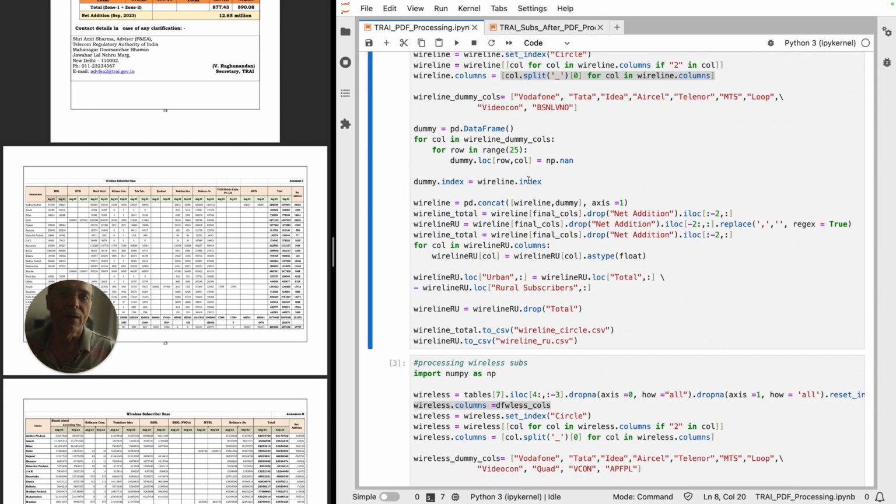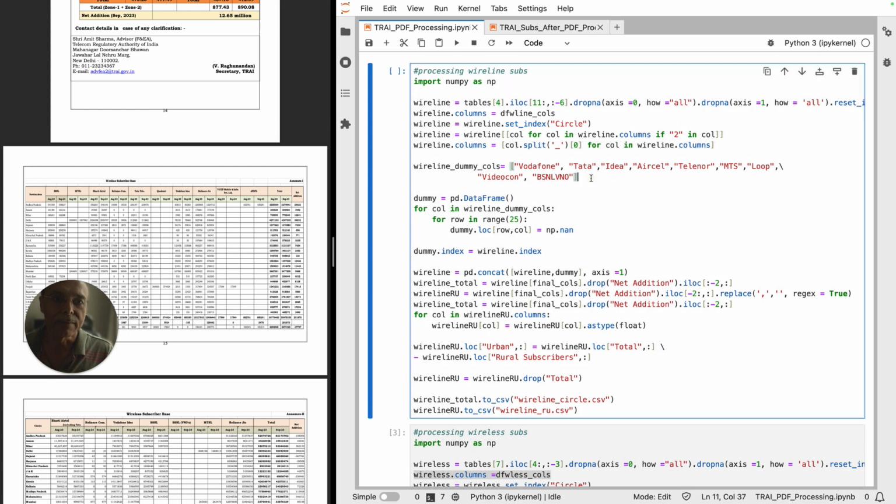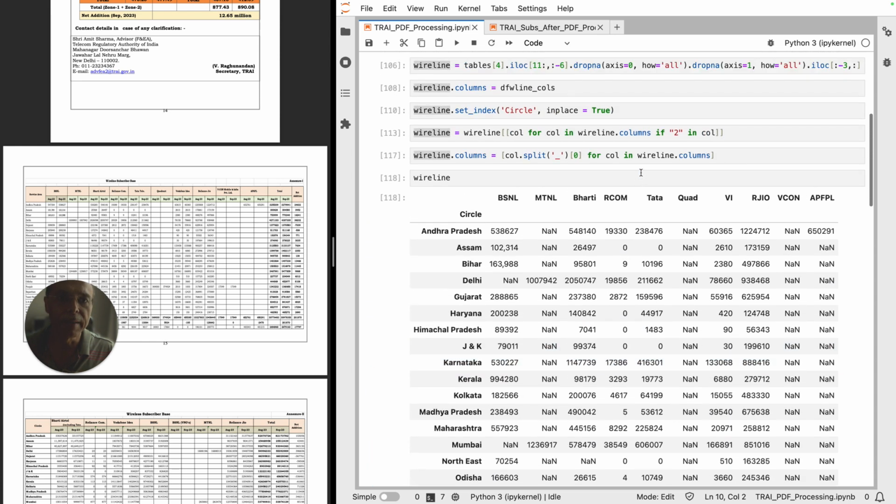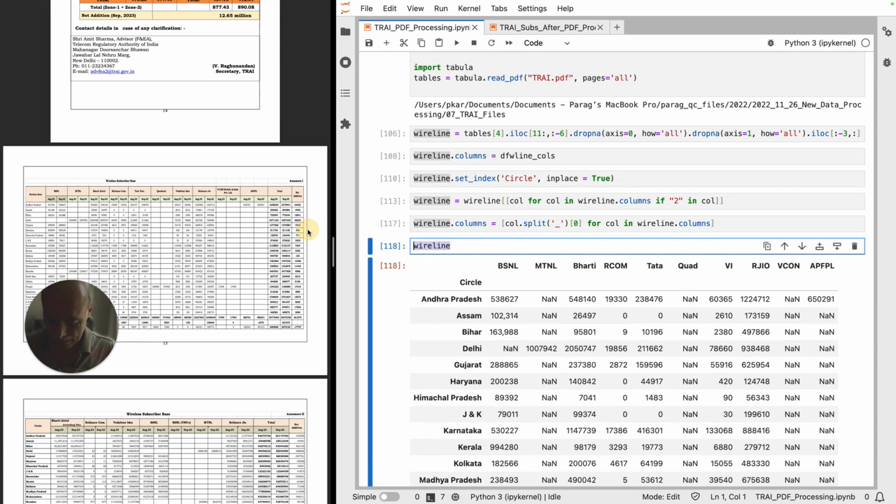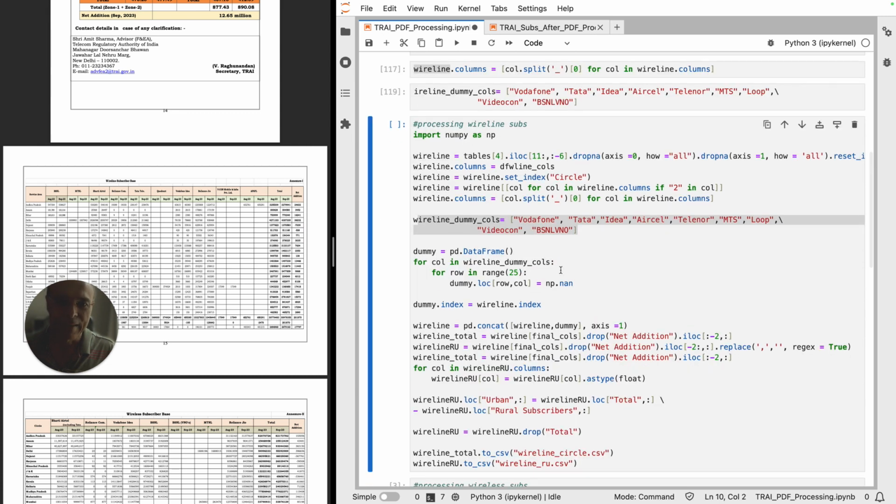What I've done is I have created another set of columns named dummy columns. So these are the dummy columns: Vodafone, then Tata, Idea. These service providers do not exist as of date as independent service providers. So I'll simply copy it and paste it here. And these are the dummy columns, right? After having created the dummy columns, I have to create a dummy data frame with these columns, and that dummy data frame will have nothing but nulls.